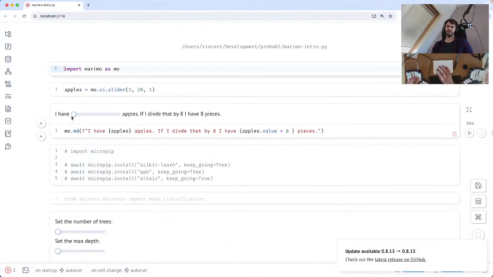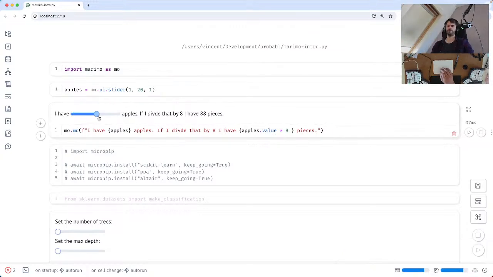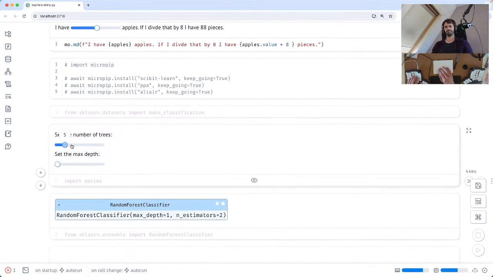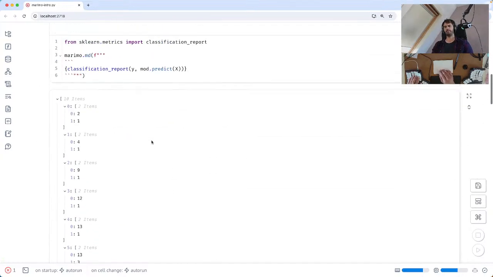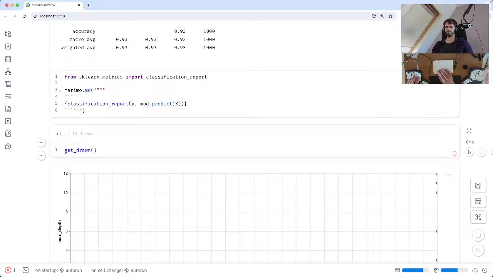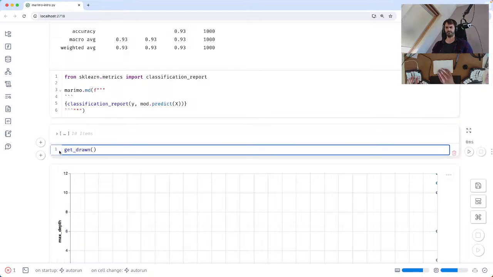So, okay, we have the basic demo. We understand the sliders. We understand that there's a UI binding. We can also turn this into a nice web app. All that stuff is good. But let's talk about some somewhat more advanced topics.